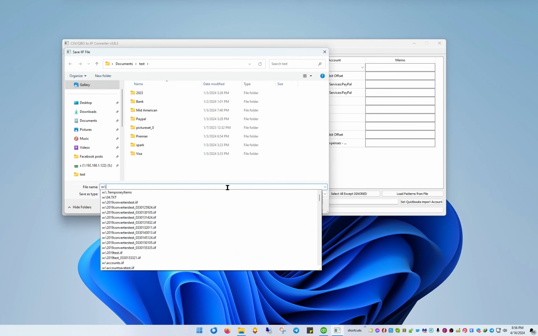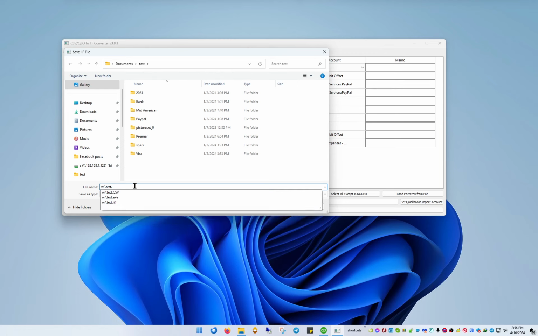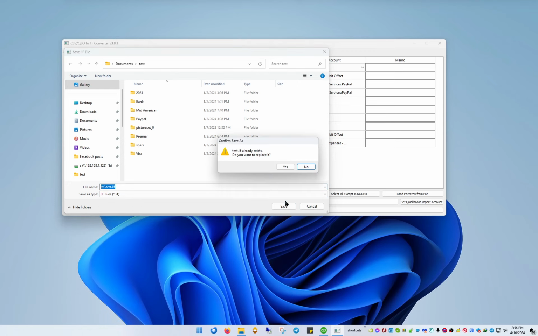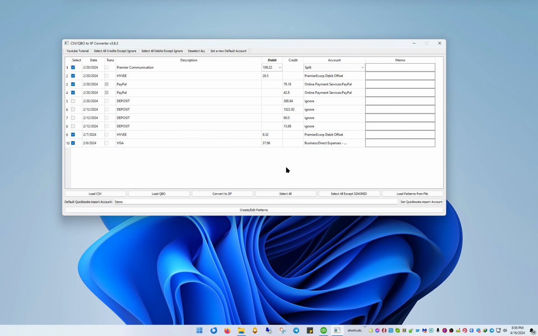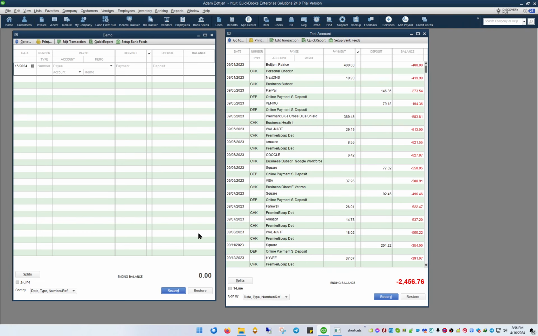And we're going to save it to my server. We're just going to call it, what do I want to call it? Let's call it test. Test.iif. And save. Yes, sorry, there. We're going to replace it. Sure. And it tells us it's going to go into the demo account. So let's import it. Let's see what we got. Now, obviously, we're going to be at a negative amount because this is just a test account, but this kind of shows you how it imports.